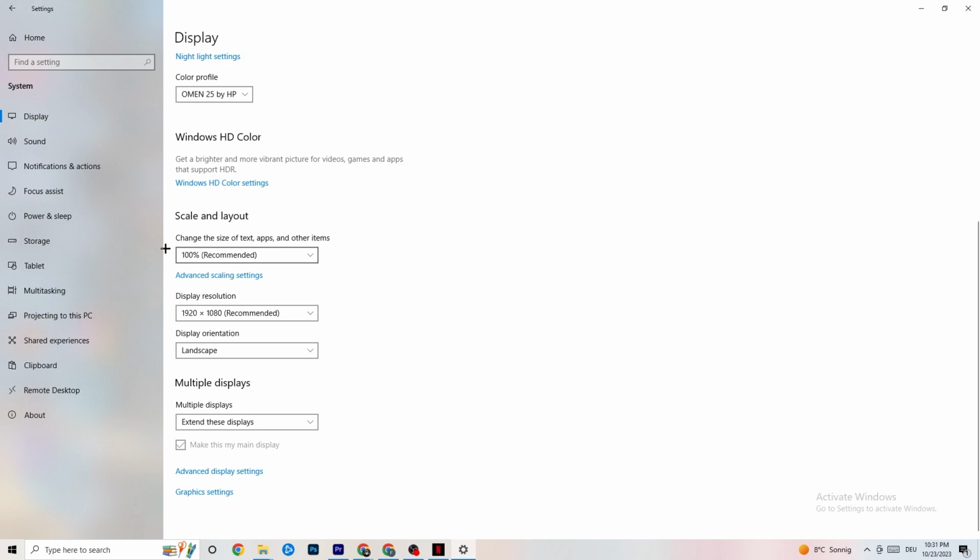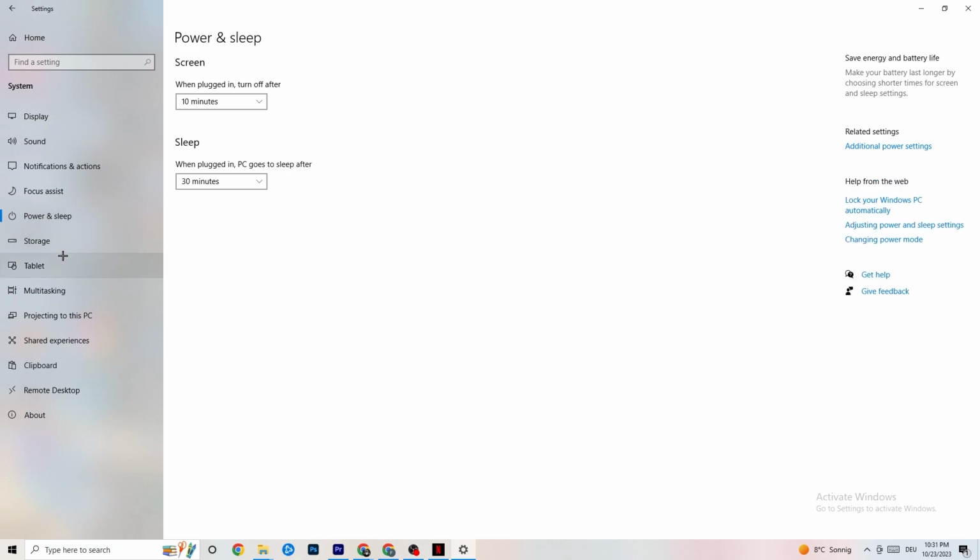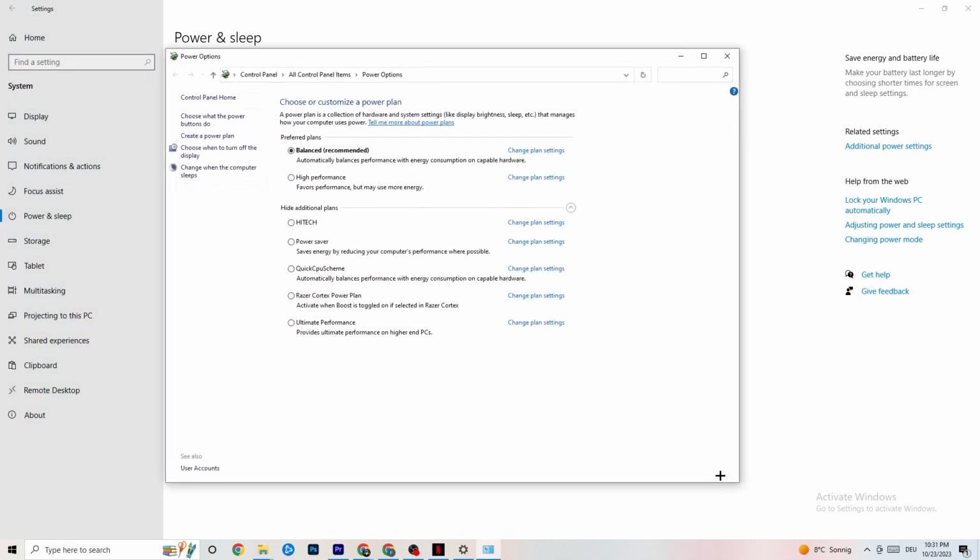Next thing you want to do is go to power and sleep. So on the left side, you're gonna go to the right side. This doesn't really matter at all. You're gonna click on the additional power settings. And now this tab opens up, and as you can see, there is choose your custom power plan.